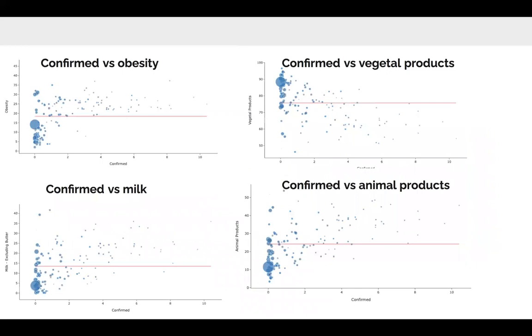Recalling the results for the top 12 variables related to confirmed, we find that animal products, vegetable products, obesity, and milk have occupied the top 6 relevant variables for all 4 datasets. If we plot these variables against confirmed, we see that high confirmed countries tend to have above average obesity, milk, and animal products. Also, low confirmed countries tend to have above average vegetable products. This suggests a correlation between these variables and confirmed.